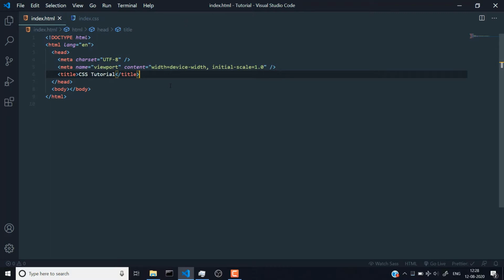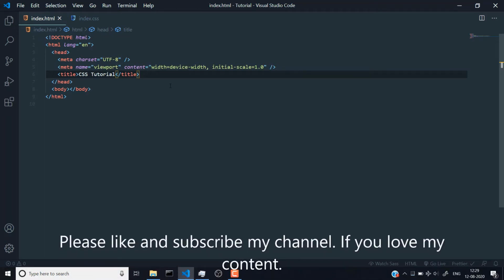There are just some syntax changes. If you have inline CSS, you have to put style, and then a colon, and write all your CSS. If you have internal CSS, you have to put all this stuff into style tags. Okay, so this is all that.